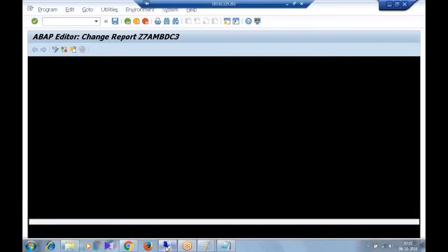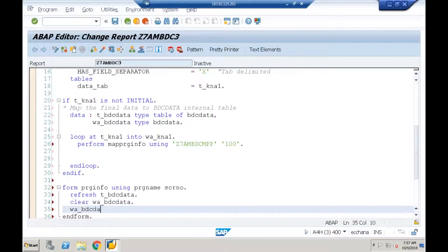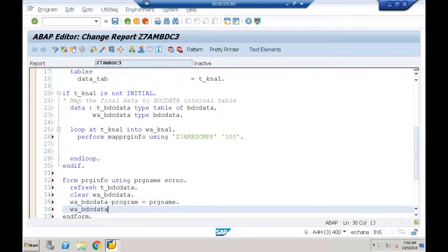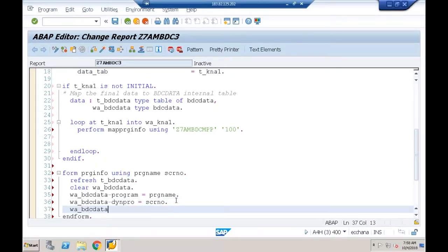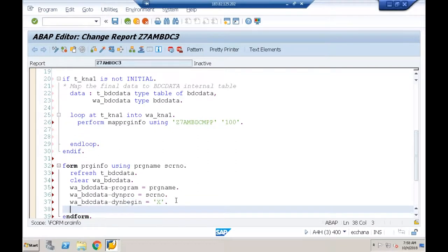So see the technique here. I'll say W_BDC data-program, the first field, equal to where you are receiving the program name in the formal parameters, PRG name. Then W_BDC data-dynpro, which will hold the screen number. What is the variable holding the screen number here? SCR number. Then W_BDC data-dynbegin. It is an indicator for the occurrence of a new screen. Yes, it's a new screen, so I'll say X, new record. Done. Out of 5 fields, I am setting the data for 3 fields.